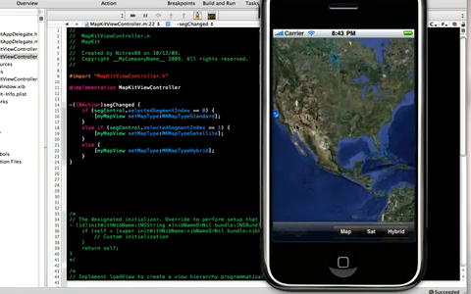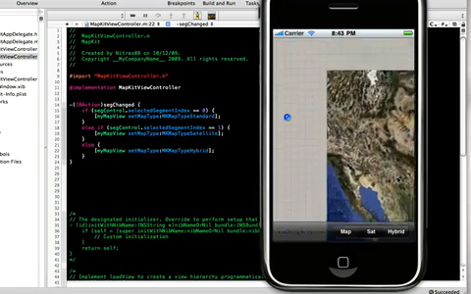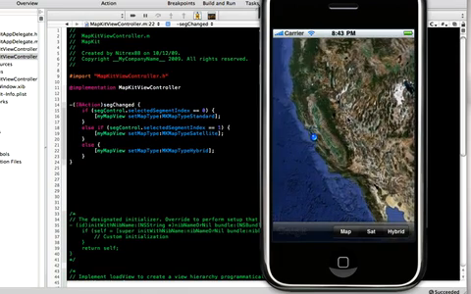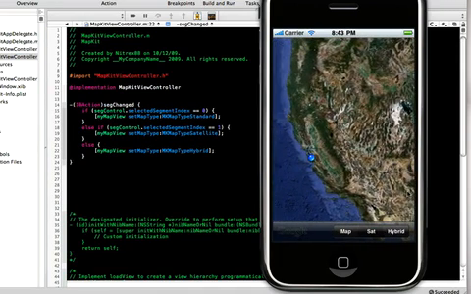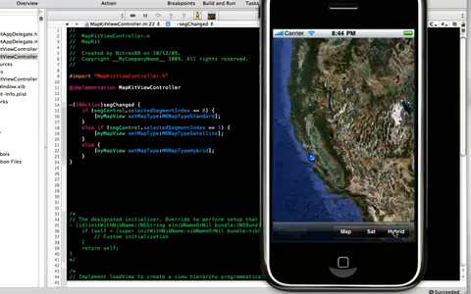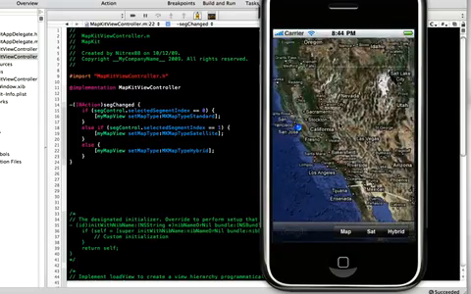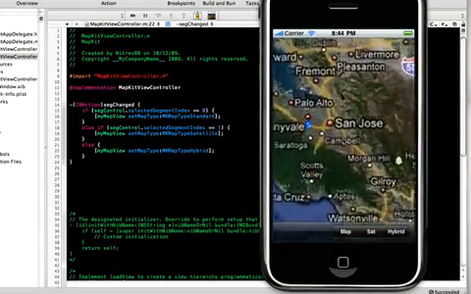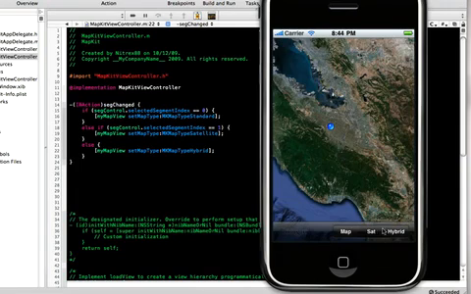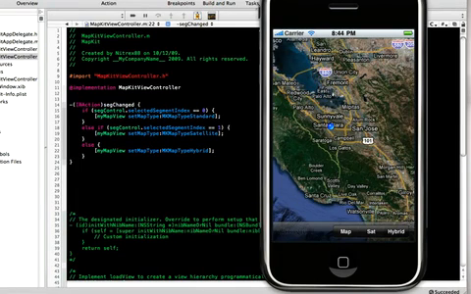Let me zoom in here a little bit so you can see. There's no roads or anything, just a satellite image of the country. If you're not in the United States, then not your country, but a country. And if you go to hybrid, then you see satellite and roads. So now you have all 3 map types available for the user to change between. Go back to map, satellite, hybrid. So there's your 3 types.